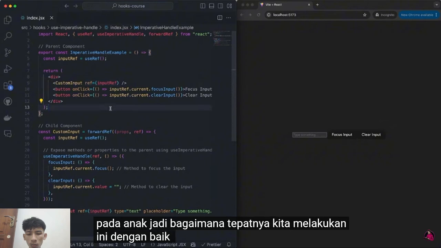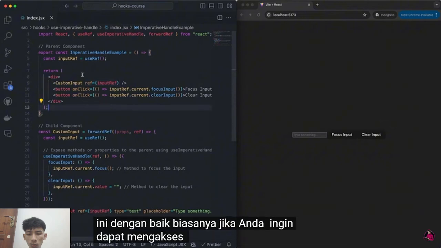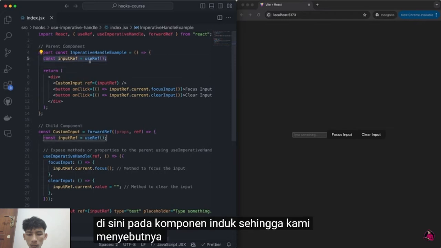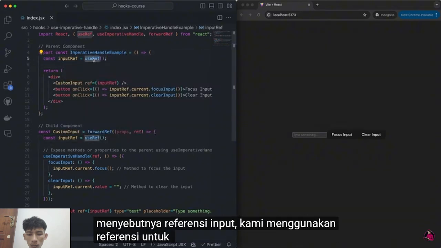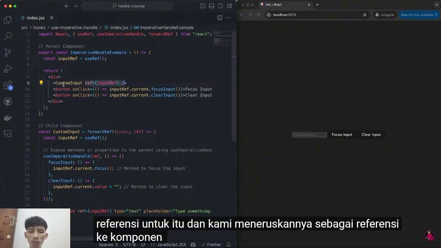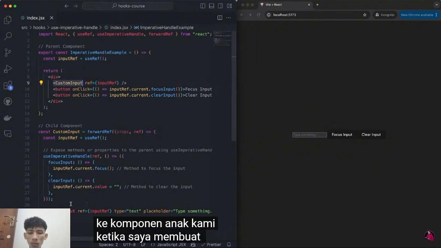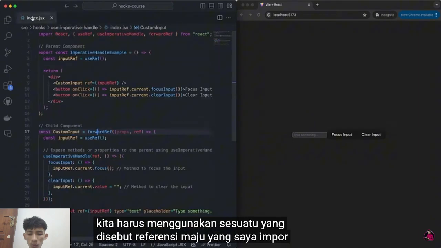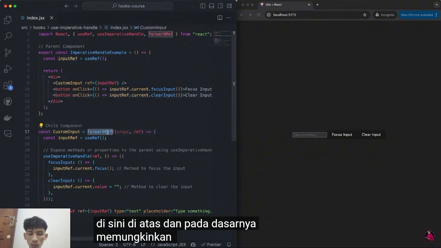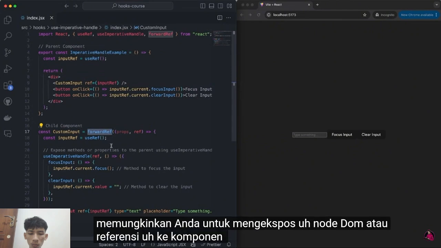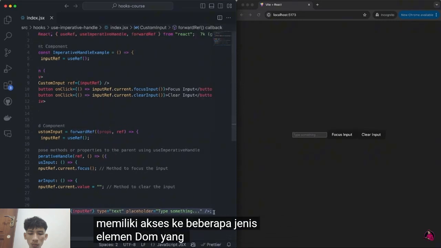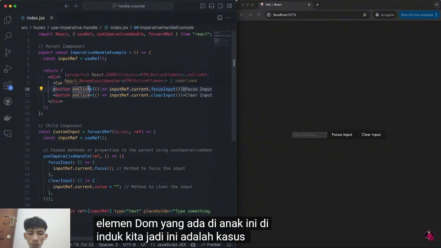Well, normally, if you want to be able to access this, you create the ref over here on the parent component. So we called it the input ref. We used a useRef for it, and we passed it as a ref to our child component. When I create this child component, we have to use something called a forwardRef, which I imported over here on the top, and it basically allows you to expose a DOM node or a reference to the parent component. So it's exactly what we want here. We want to have access to some sort of DOM element that exists in this child and our parent. So it's a very specific use case.